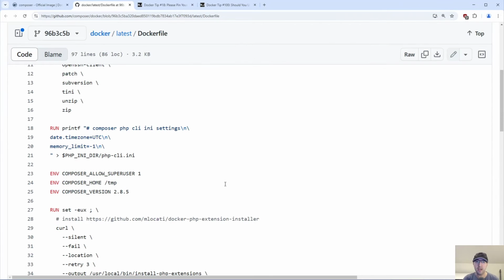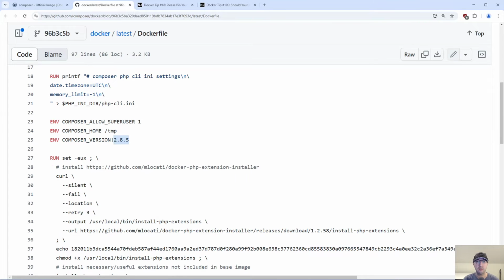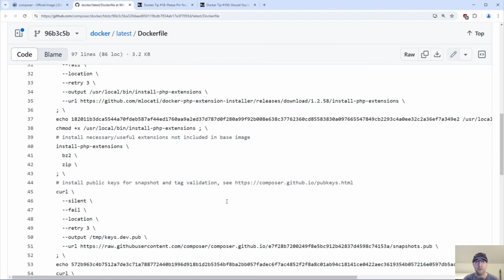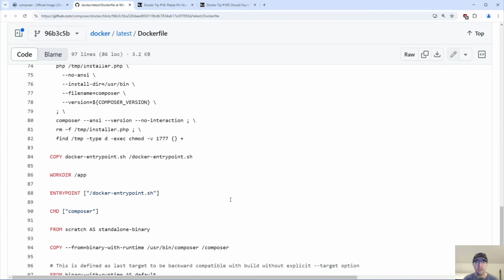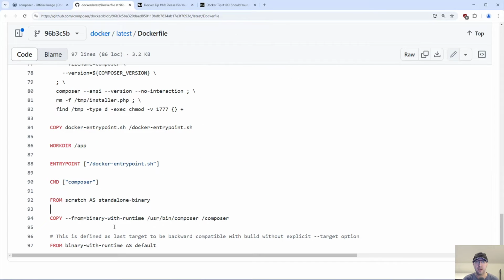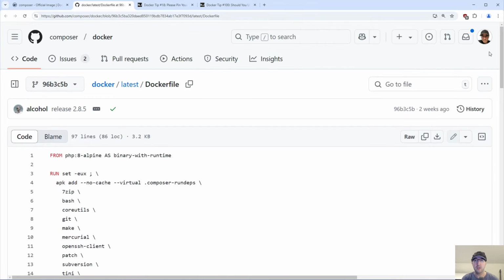So the first thing I did was skim through the file here, looking for a specific PHP version. Now I see the version of Composer here, but if you scroll down, we're not going to go over it line by line in super detail, but there's no version of PHP that's actually defined in this Dockerfile. So now the tracing begins.